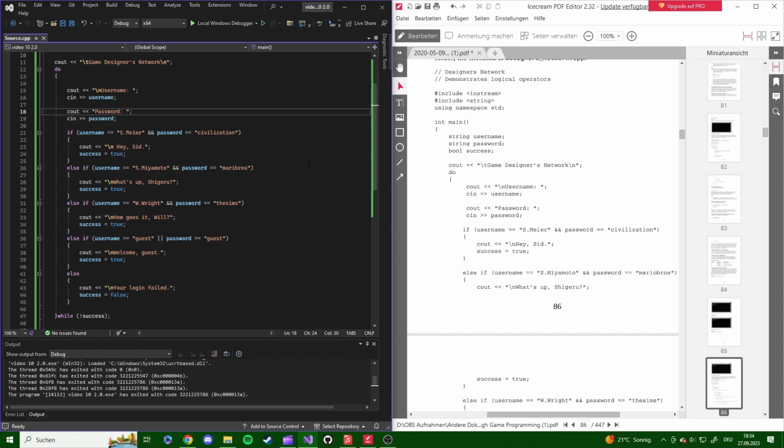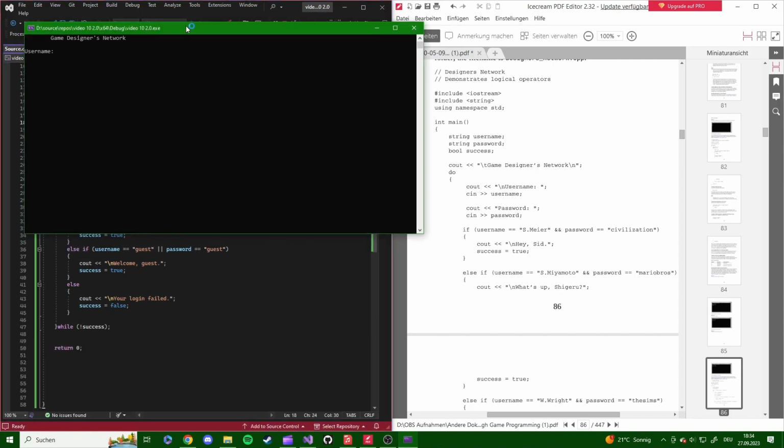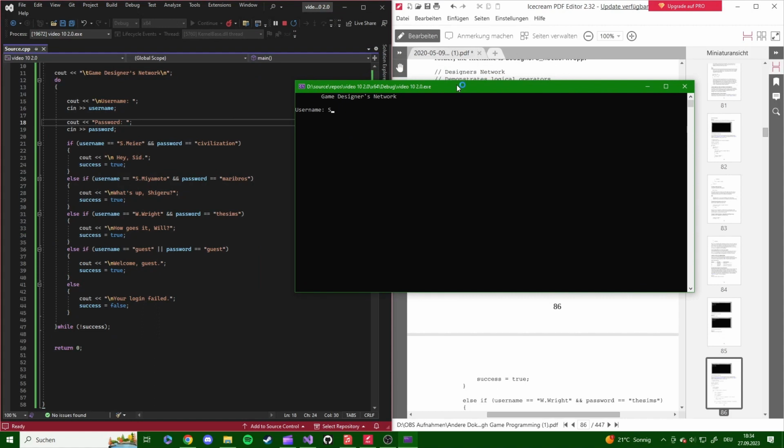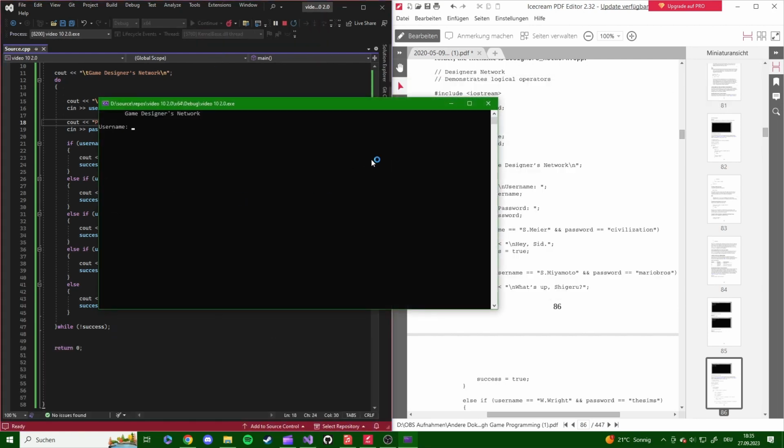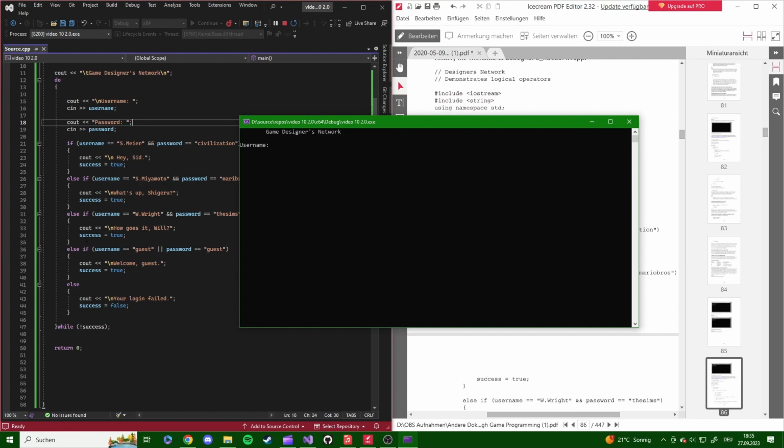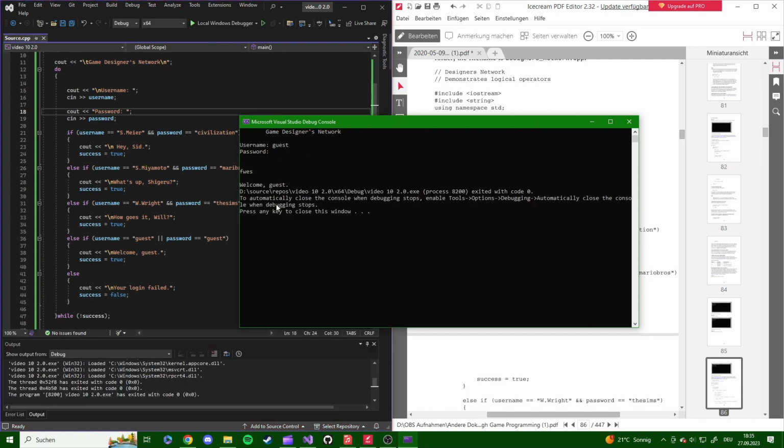And now we look if our code even works, and now we run it. And here we try it with the username Meyer and civilization. And here we have hey Sid, and the process ended because we have a not gate here. If it's true, it will stop, and we can try it with guest. And because we have an or gate, we can just enter here, and it should work. We have to actually enter something, but welcome guest.